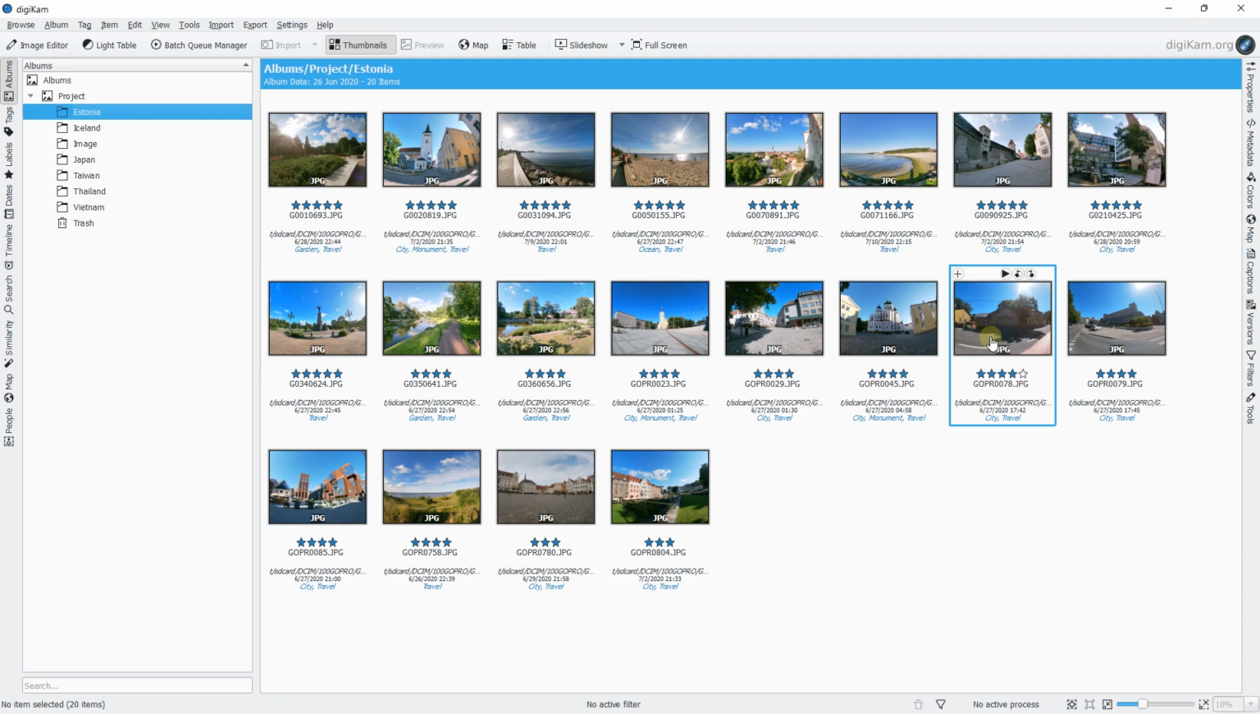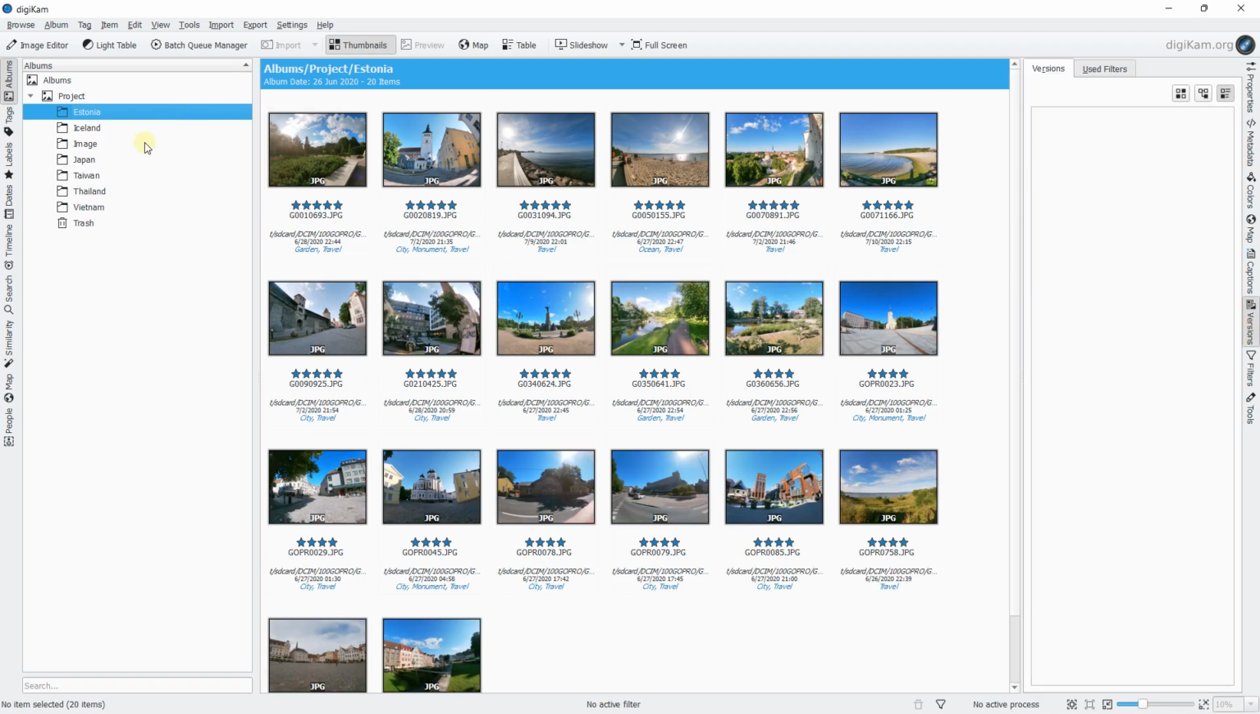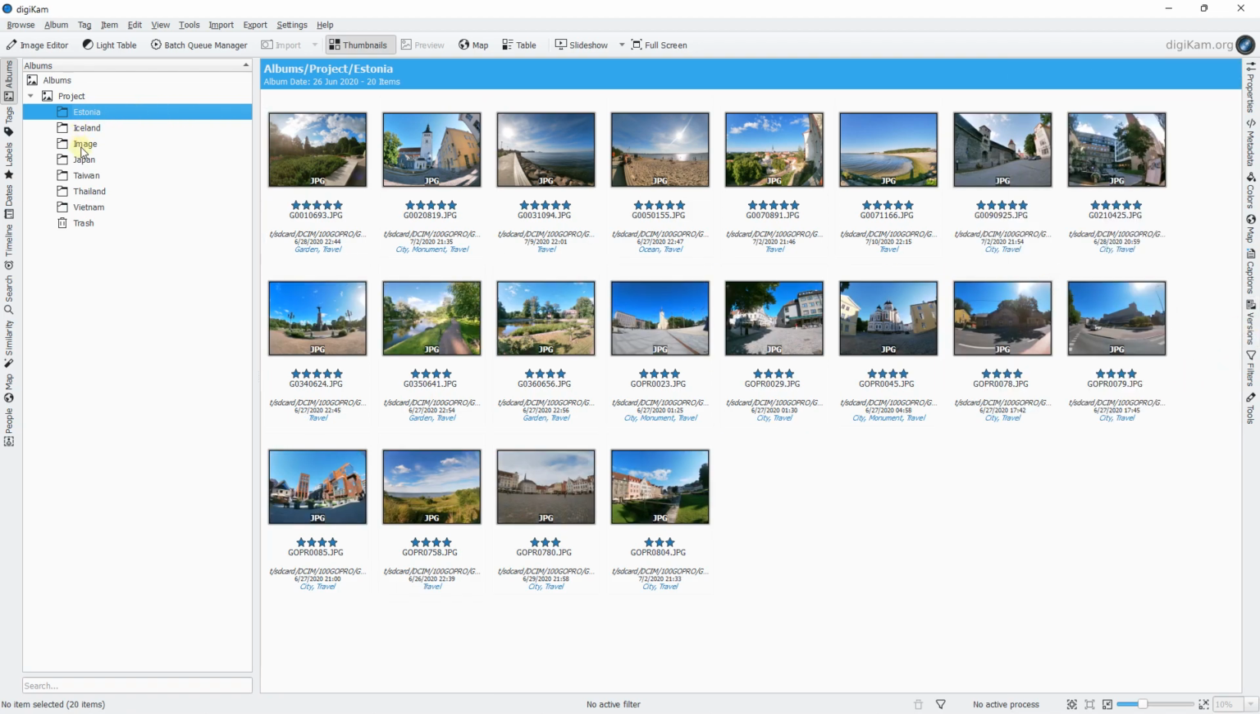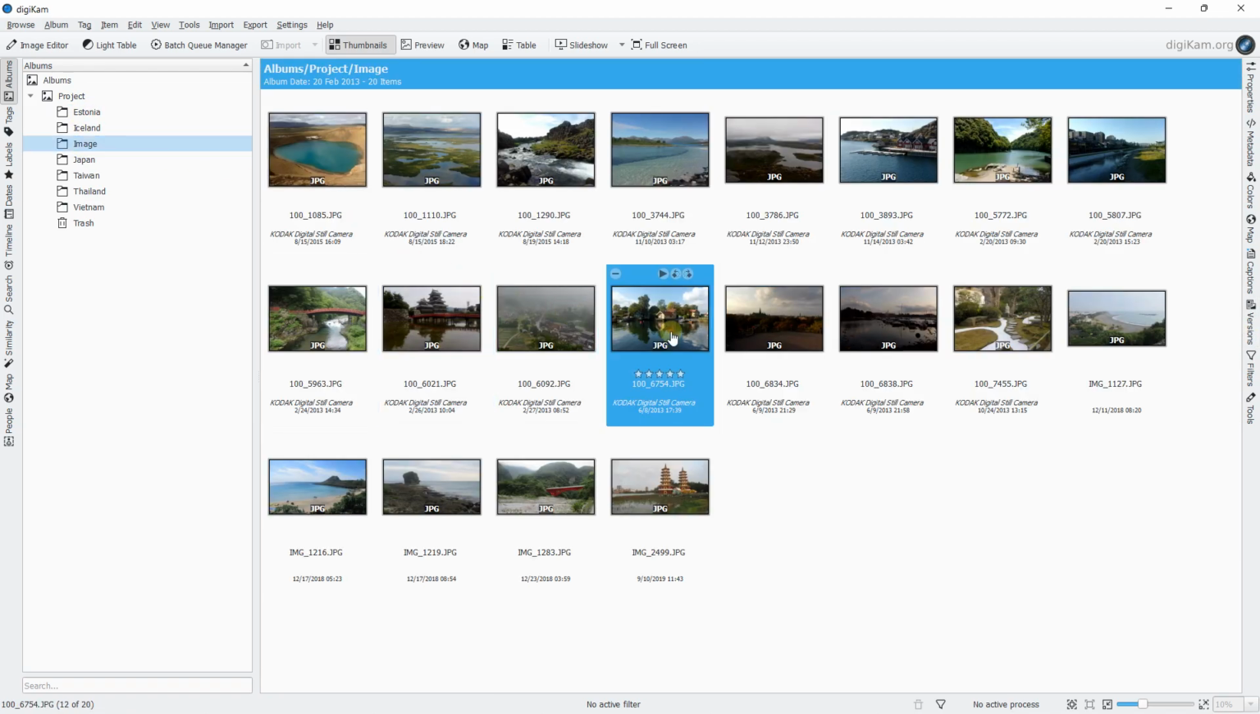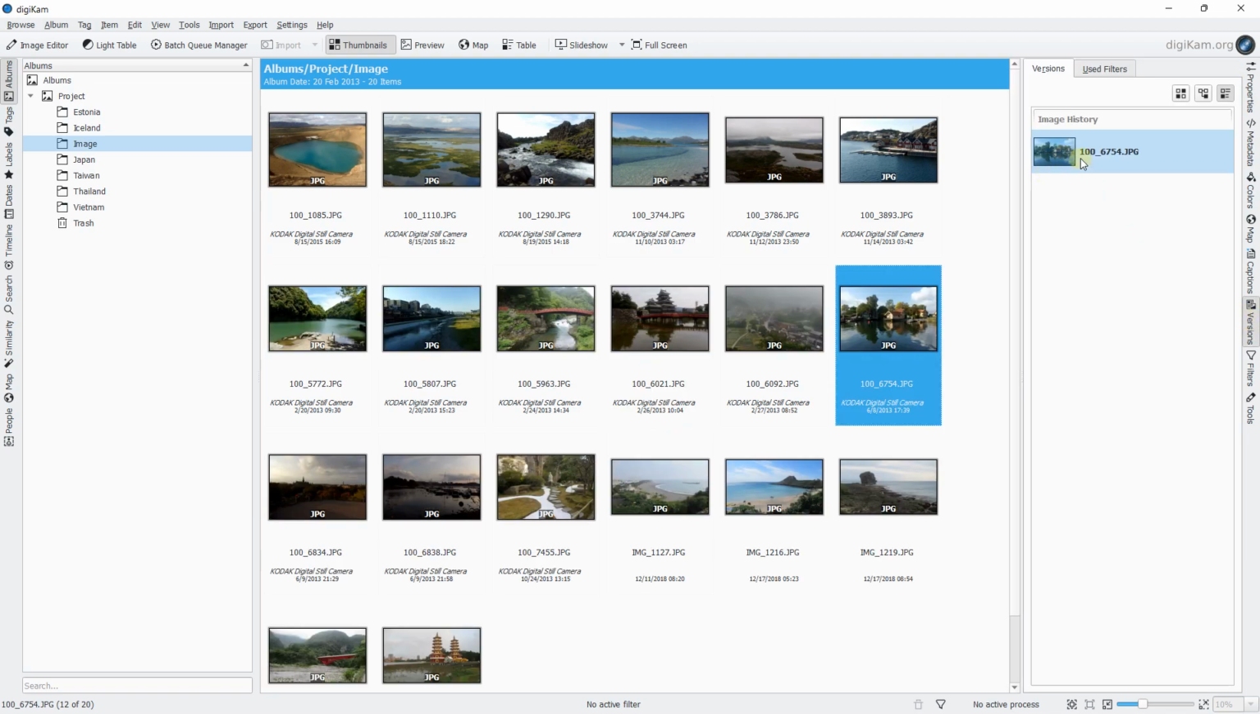So let's start with versions. You can find the versions directly on the right. So here you have versions. If you select a picture, I'm going to go first on my folder image and select one of these pictures. It can be, for example, this one. And I can click directly on versions. If I click on versions, I have image history. So I didn't have another version of this image, but I would like to create different versions.